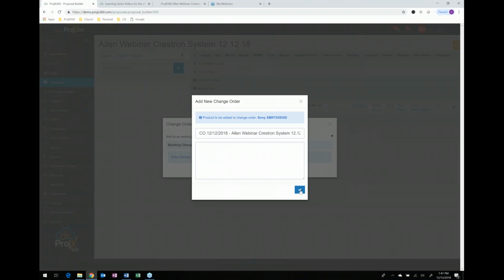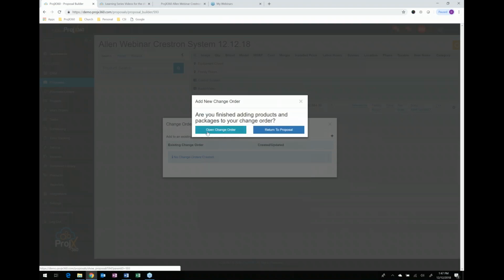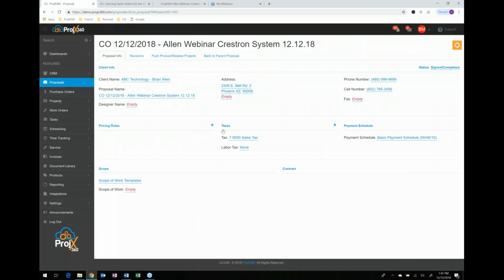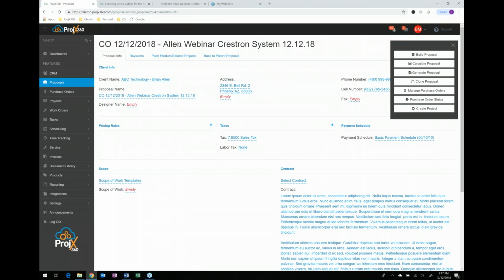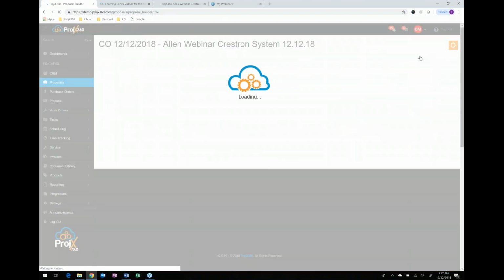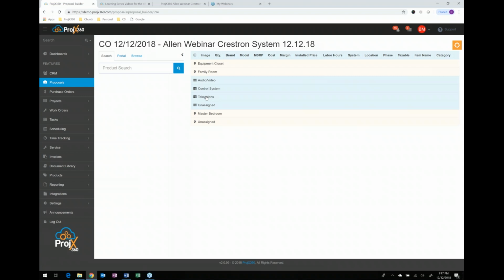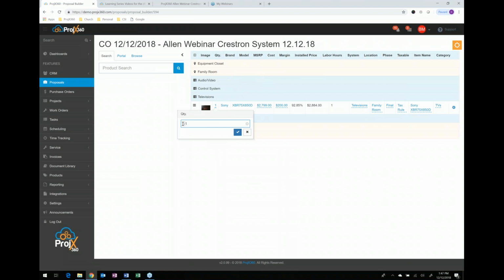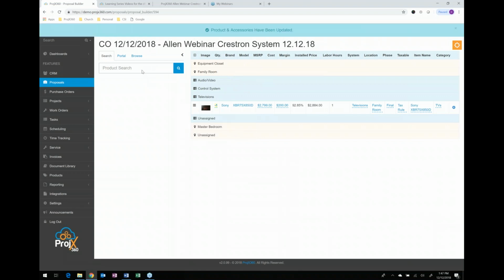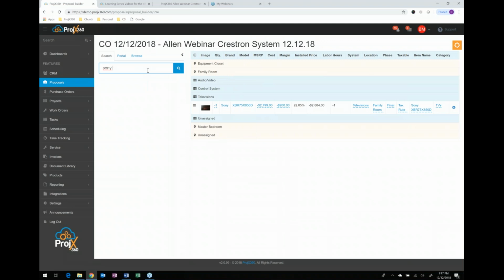I'm going to hit OK. And it's going to ask you, do you want to open the change order that I just created, or do you want to return to the proposal to add more product from the main proposal to the change order? In this case, I'm going to open the change order, and as you can see, the title changed. So now we're in the change order, not the parent proposal. It's just like the regular proposal builder. Go to the proposal builder. I'm going to go to that family room and under televisions, and I'm going to take that 75 and change that quantity to a negative because we're deleting it. And then I'm going to go find my 65, and I'm going to bring that over.